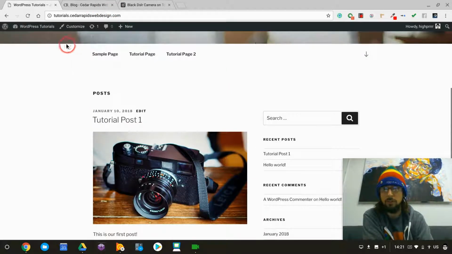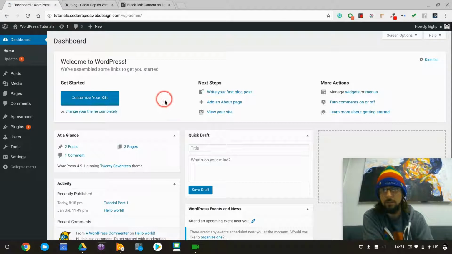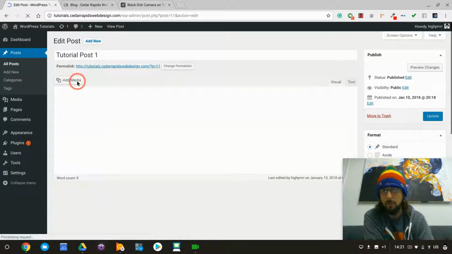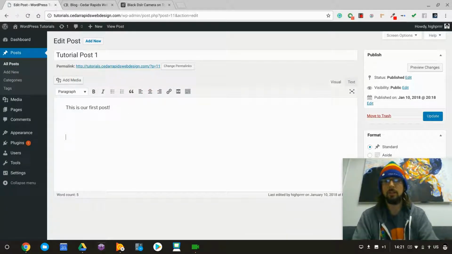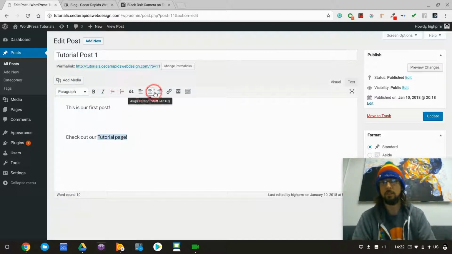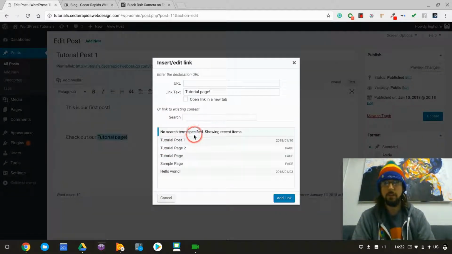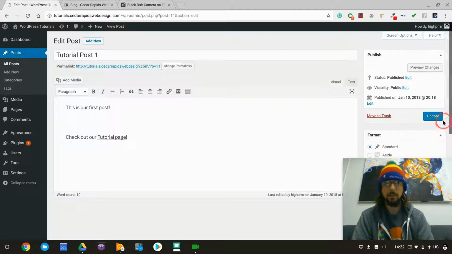I did want to show you one other thing. Going back to pages, another way to link to a page, and I'm going to use this post we just created as an example. I'm going to open up the post and I'm going to say, check out our tutorial page. I'm going to highlight it, click this little link button here. I'm going to click the settings link options and choose this page that we created. Not the post, but the page. And hit add link. Now I'm going to update.